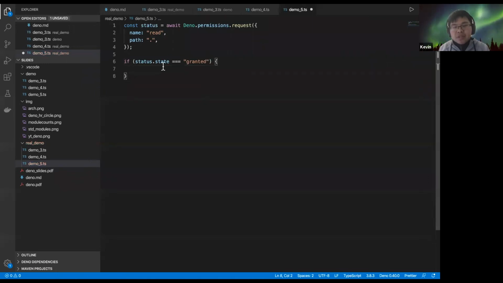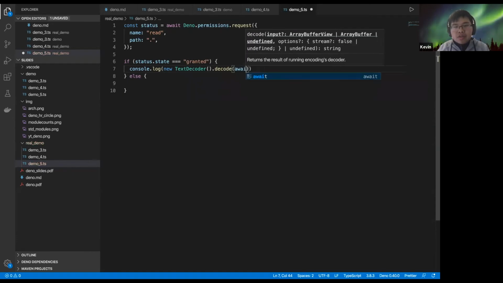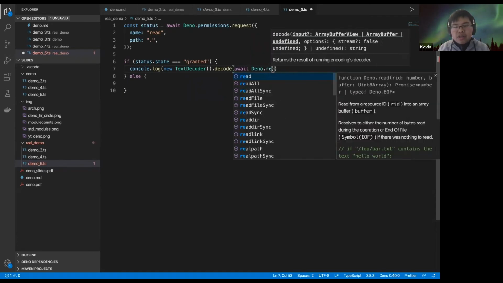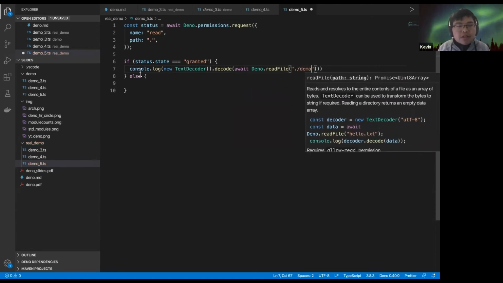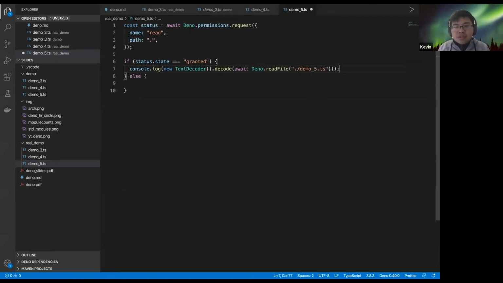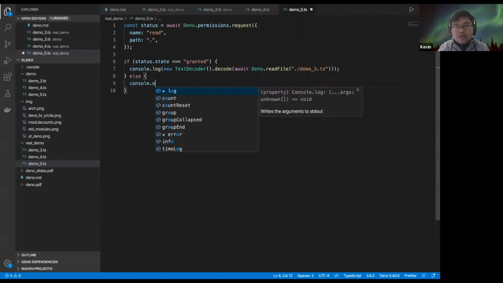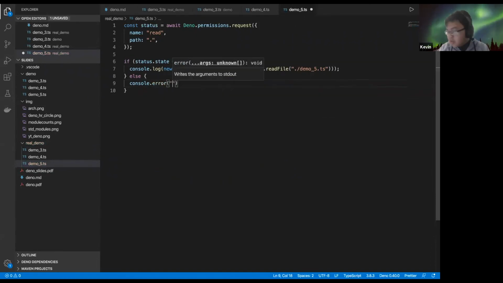Basically that means the user explicitly granted, saying that you're allowed to do that. Then we can, for example, just console.log the TextDecoder.decode. Let's say we want to read the current file. Is this file demo4? Yeah, demo5. Let's say I want to just read this file and print it. Otherwise, if the user says I'm not going to grant the permission, then we can just console.error, maybe something nice like no permission.